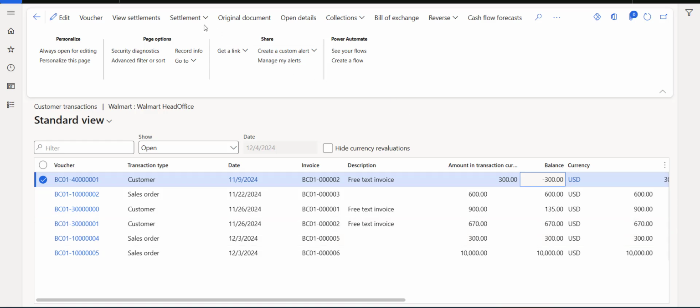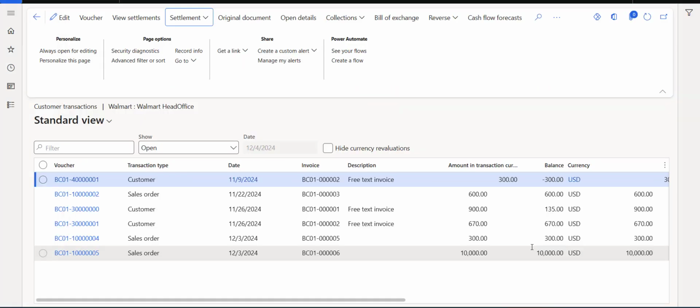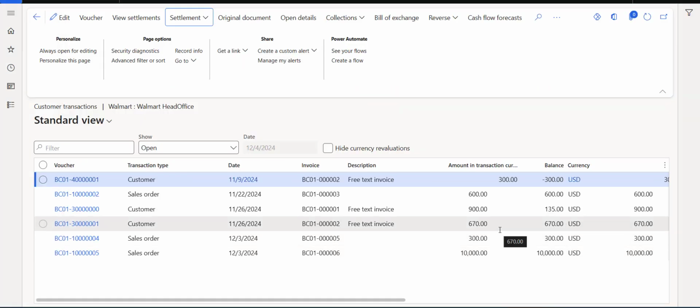To do that, normally you're going to do a settlement and then settle transactions. You can pick this minus $300 and settle against any other open invoices, those are the existing ones. So that's one situation, but we're not going to talk about that process because today we're going to focus on the actual reimbursement, paying money back to your customer, right?